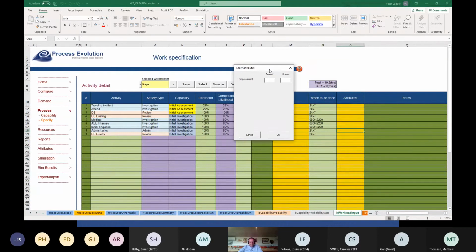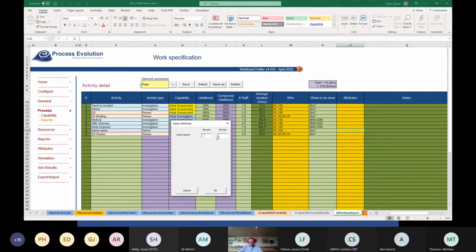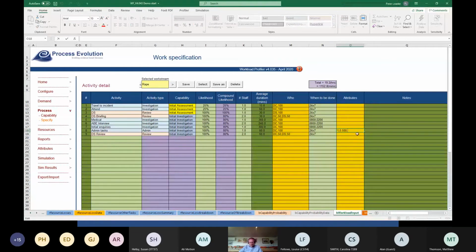I've got the choice of just saying, well, actually, that 60 minutes could be cut down by 30 minutes by putting 30 in there. Or I could say, well, actually, of all the time I spend on my crime system, everything's taking twice as long as it used to since we brought our new crime system in. So I've got a choice there. 50% or 30 minutes will do the same thing. So again, we put in our attribute information against that. So that's pretty much all I need to enter to show you what's going on and how the capabilities work.